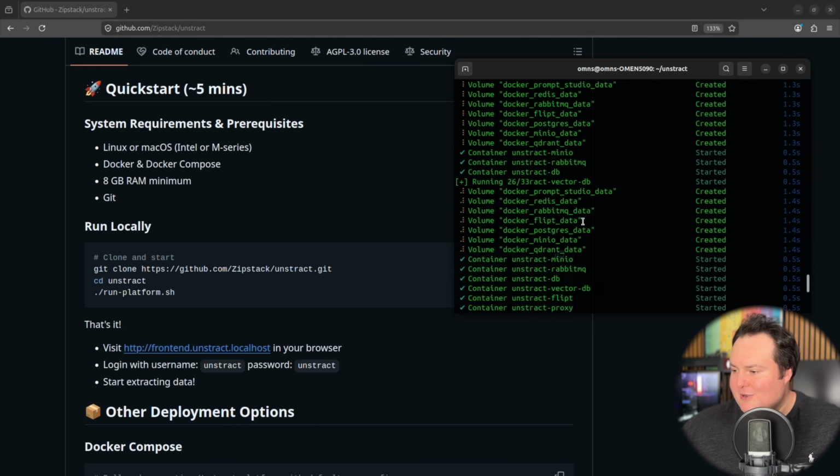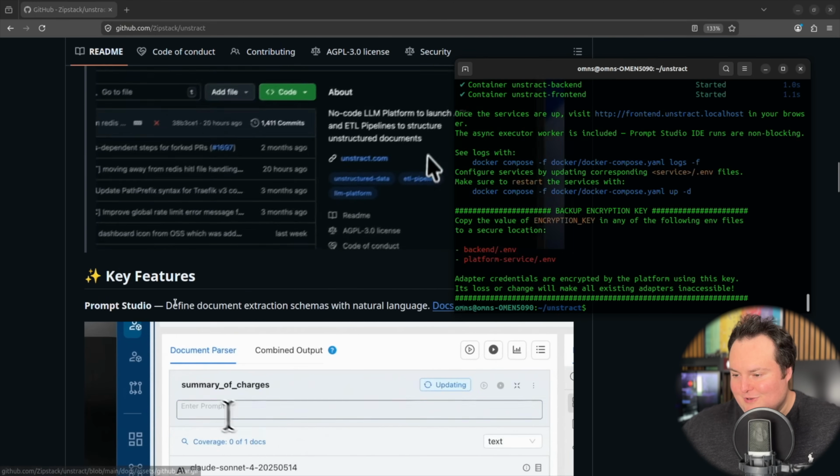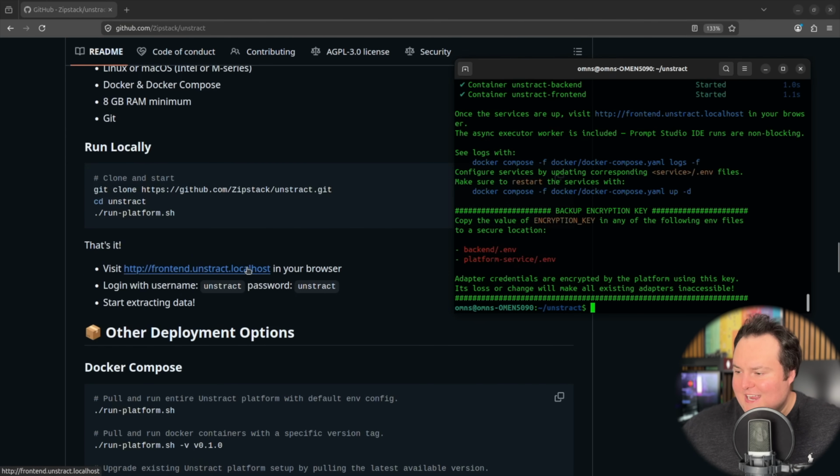So this is basically going to go ahead and set everything up to allow us to get to what is shown right here in this Prompt Studio UI. Now you're going to notice there's also some additional feedback and output right here, things pertaining to the backup encryption key, as well as some Docker logs and things like that.